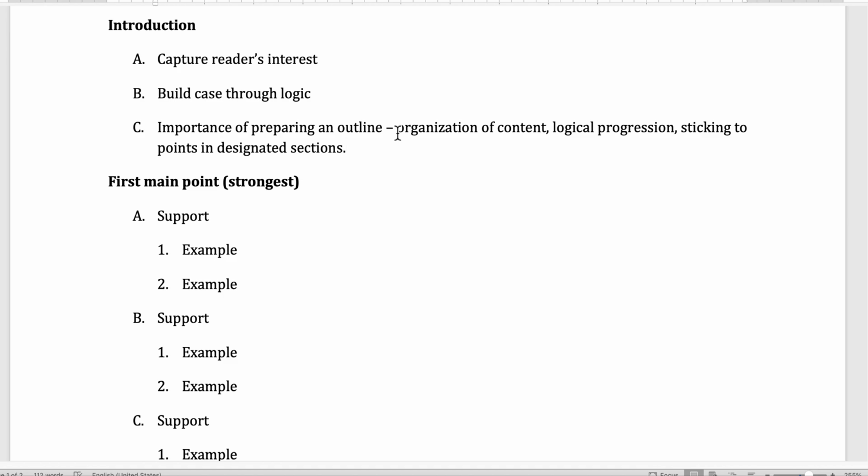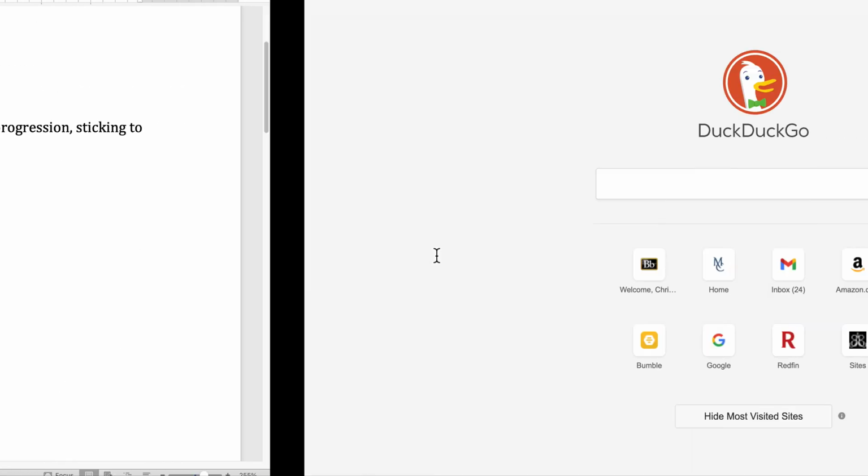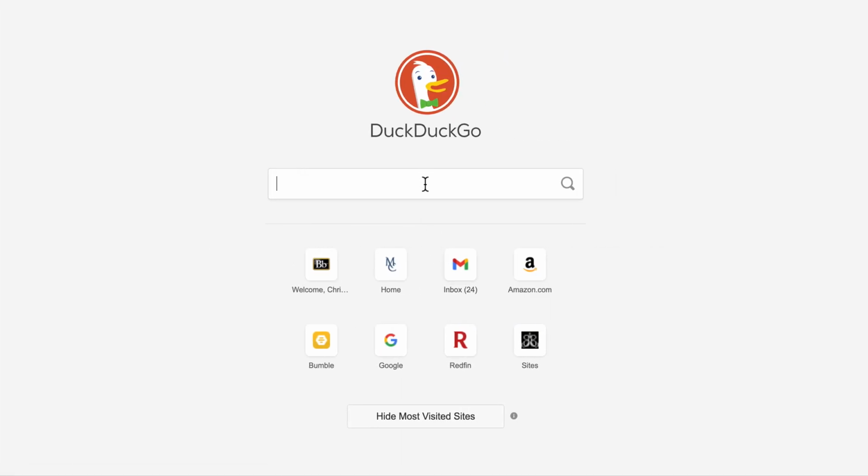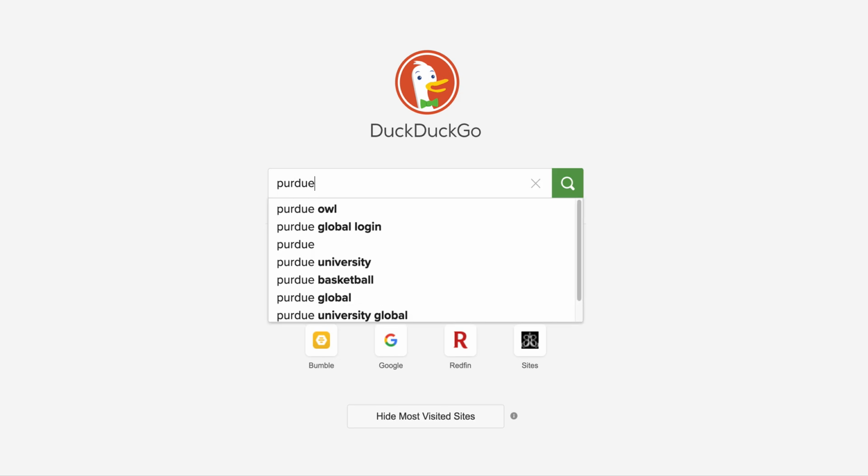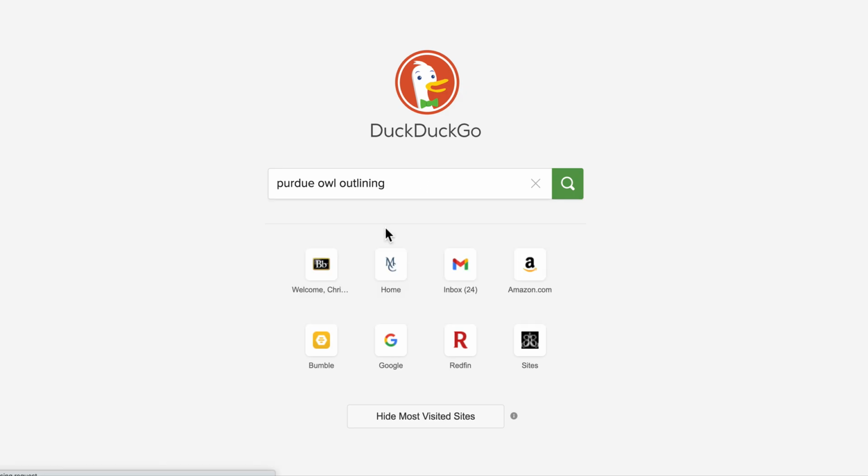So looking at this, what would be my strongest argument? I'd say organization of content might go here. And my support would be, why is it important to be organized? My first thought is to go to Purdue OWL. Let's see. Purdue OWL outlining. I'll just do outlining, not APA.